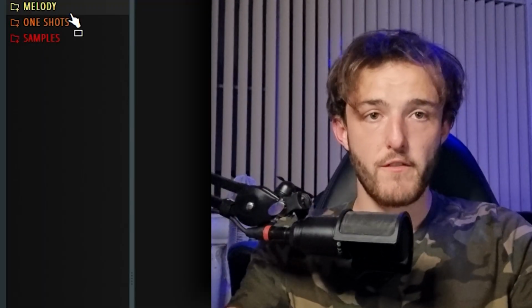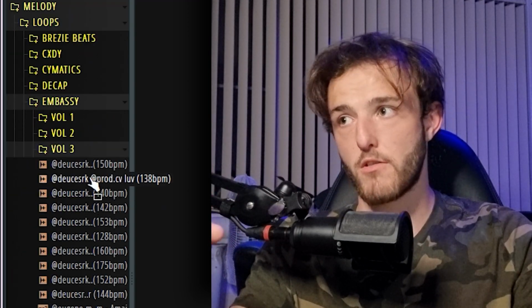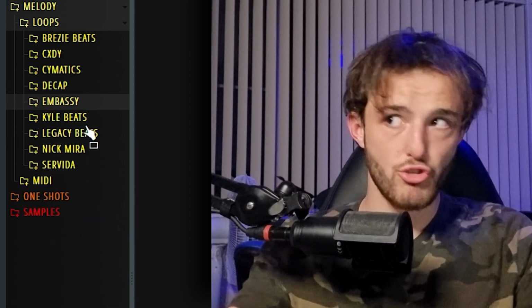My MIDI and loops are separated in case I want to use one or the other. They're separated so I don't have to go digging through sample pack after sample pack trying to find just MIDI. And this workflow works super well because if I'm looking for a loop real quick, I just go into melody, into my loops, and then I can just start clicking around, trying to find a loop that I like, and I just drag it in straight away.